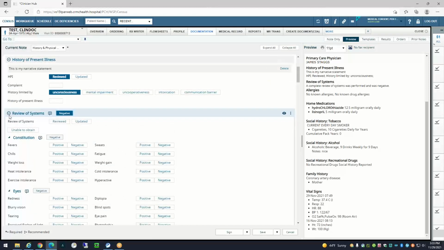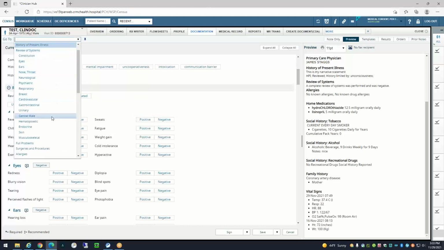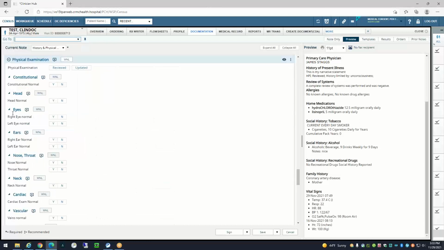For example, for our review of systems, I have my negative statement, but then for my physical exam, I have a within normal limits statement. So if I want to go to my physical exam section next, of course I can scroll down and find it, but a quicker way for all of us at the beginning may be to go up here to the Go To section and click on this down arrow. From the down arrow, I can quickly find what it is I want to go to next and click on it and find it.